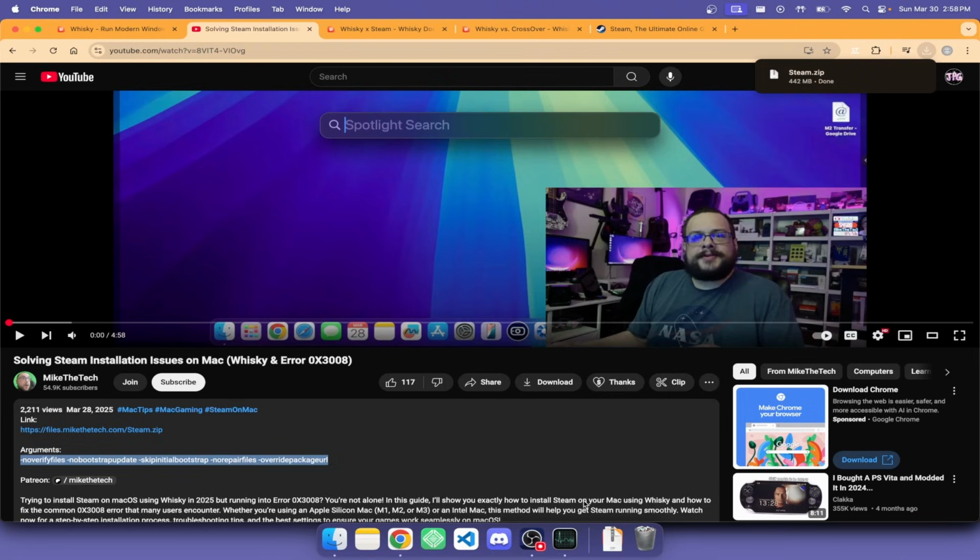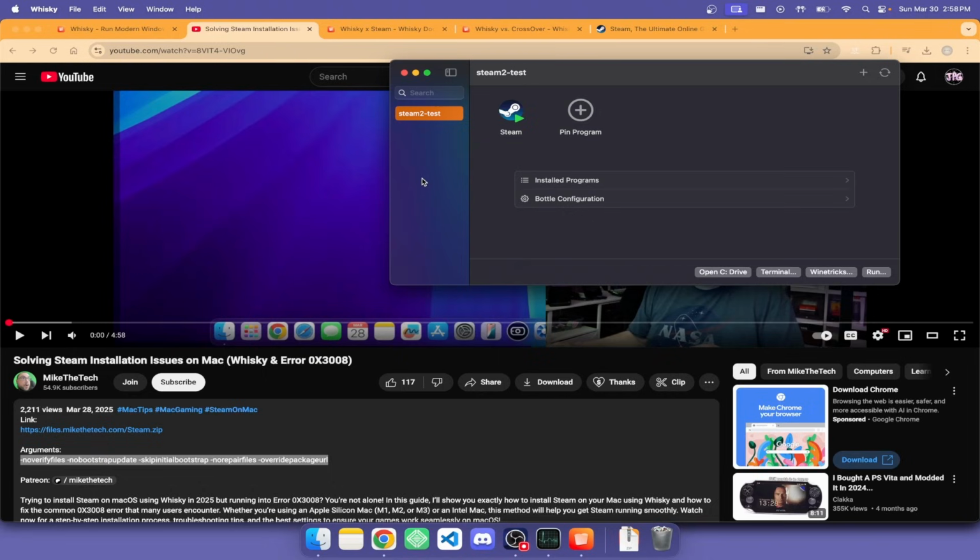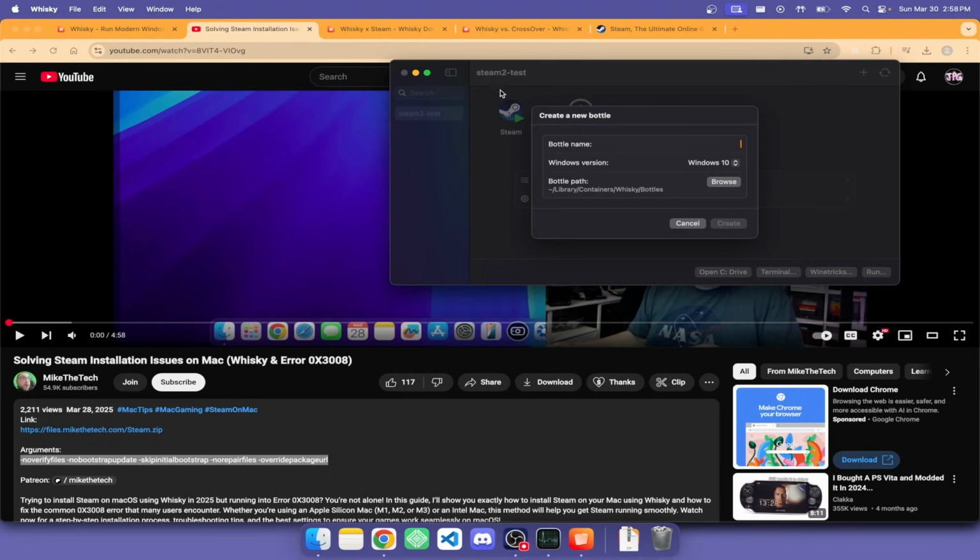And then I'm going to type in Whisky and we're going to open it. And I am going to create a new bottle, which is what each of these little environments is called. And we're going to call this Steam Demo. You can select your Windows version in here. I selected Windows 10 for mine, and I'm going to do that in this tutorial, but I don't know if this will work for Windows 11. I assume it will. And I don't know about the other Windows versions. Anything below 10, your guess is as good as mine.